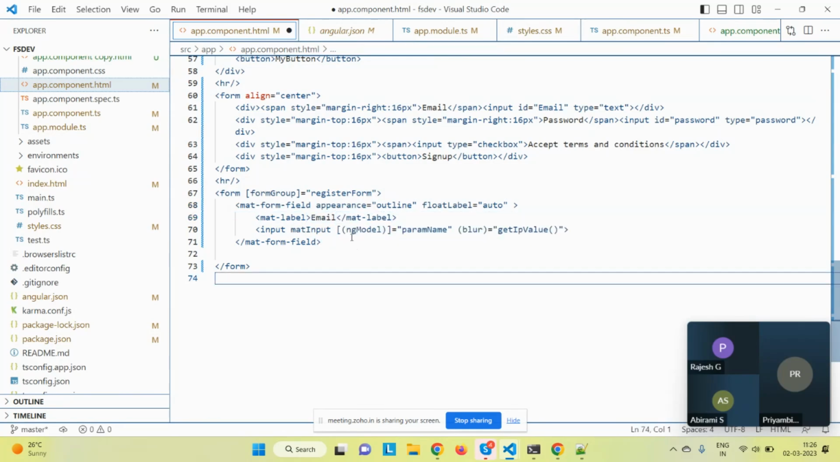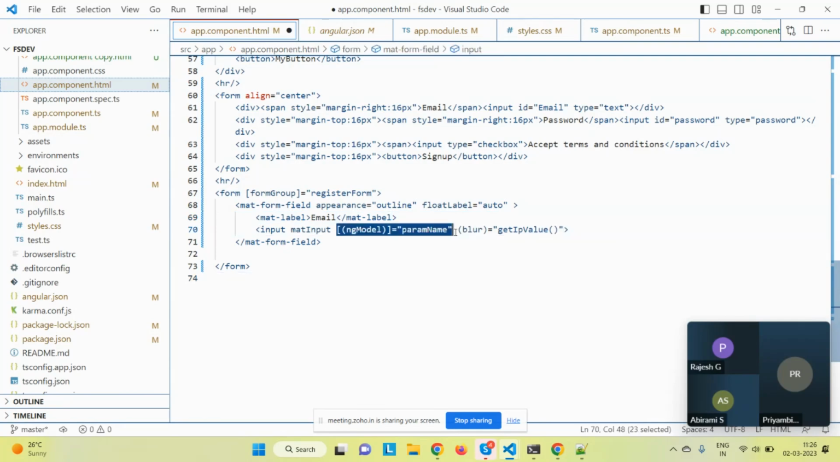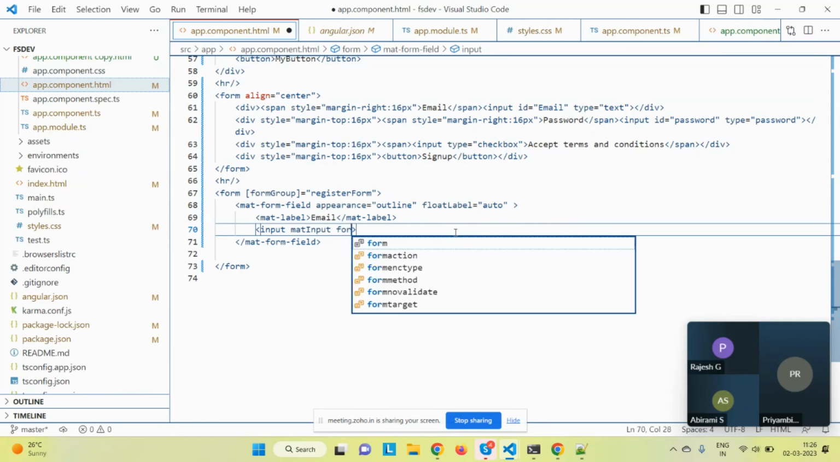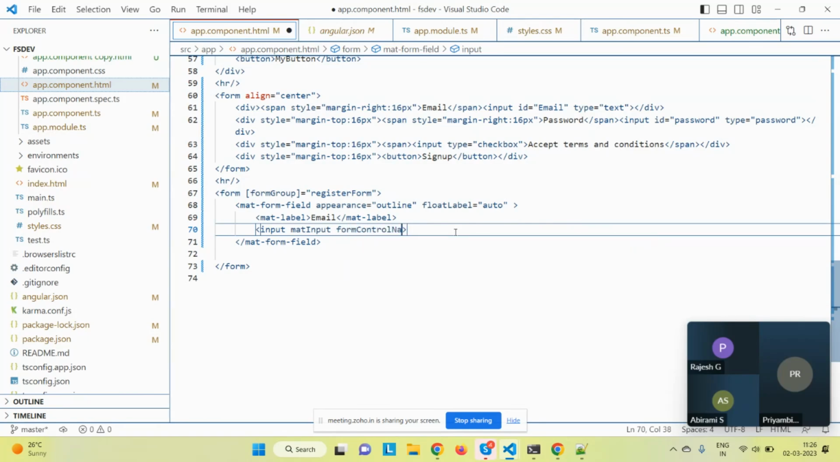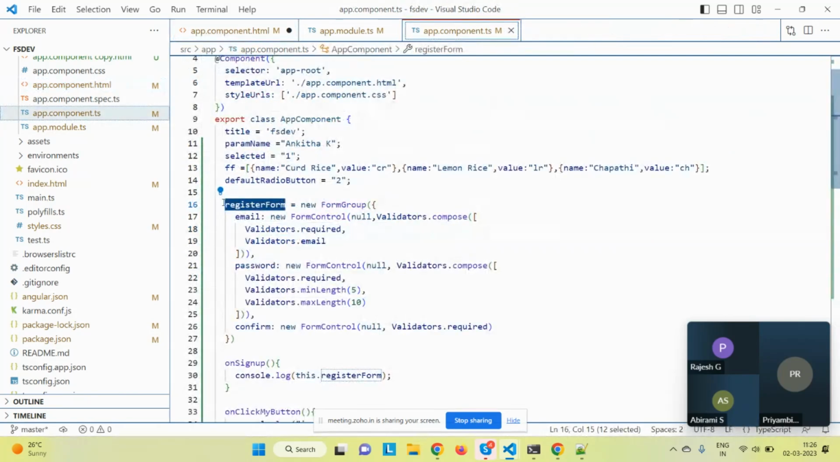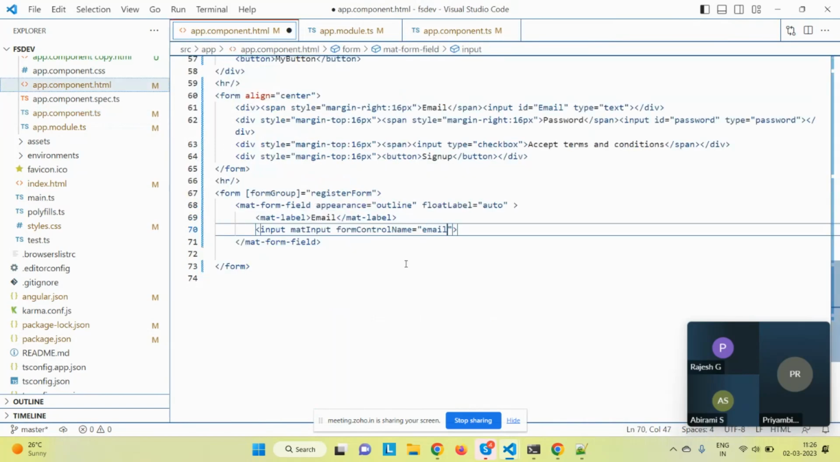And input, instead of ng form, because now it is no longer required, because we are controlling at the form level, it is called form control name equals to, what is that form control name? Because I'm using the form group register form mapped. I'm just closing some not used candidates so that I can see it in the same screen. So in the component, I'm using email now. This is my form control name. This is what I just want to give here.